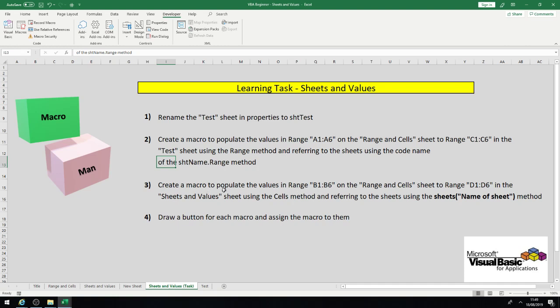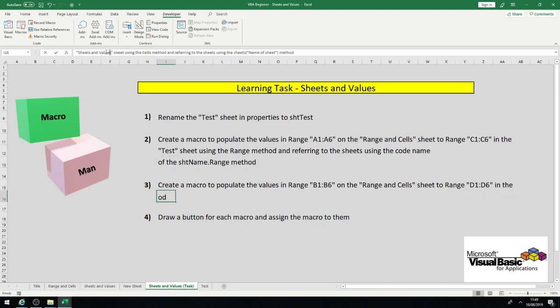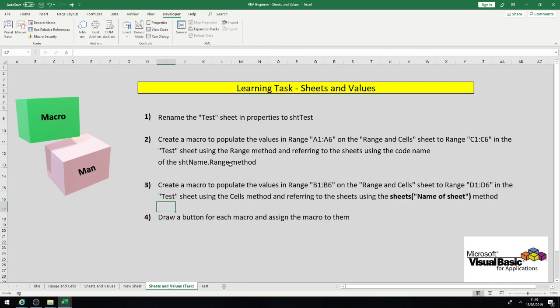Create a macro to populate the range of values B1 to B6 on the range and cells sheet to range D1 to D6 in the test sheet using the cells method and referring to the sheets using the sheets name of sheets method. Draw a button for each macro and assign the macro to them, or ideally just have one button that runs both parts of that macro.